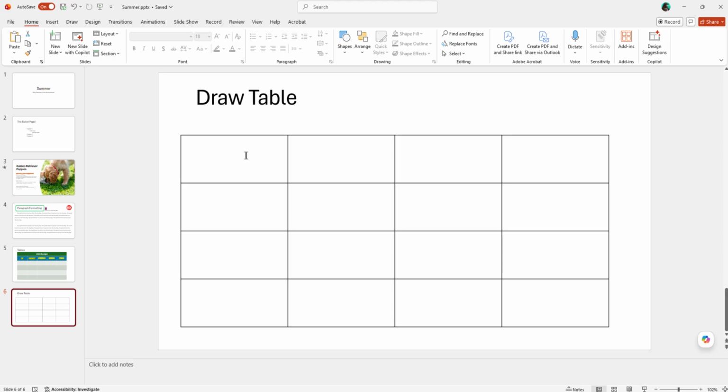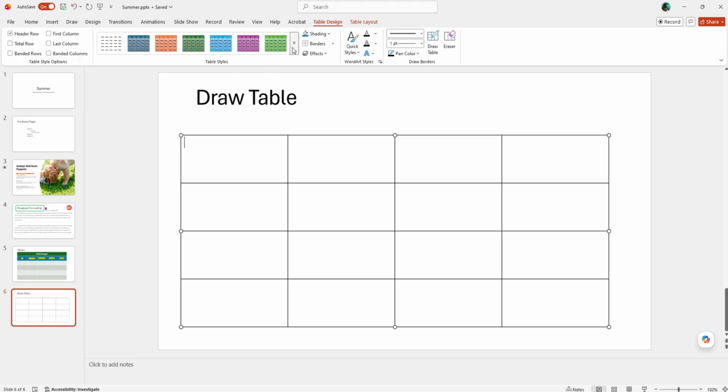I'm not going to fill in all that here. I'll just show you how you can design your table, and you can build it out the way that you want.